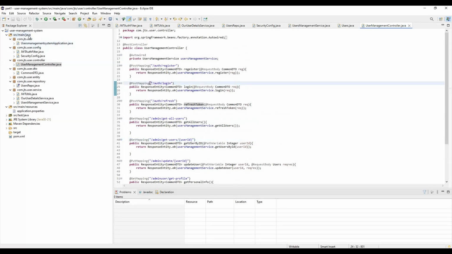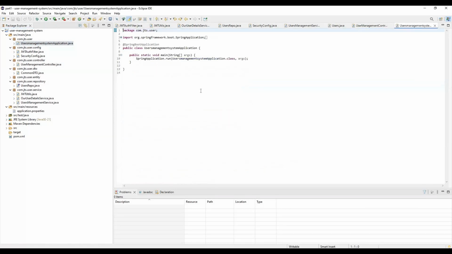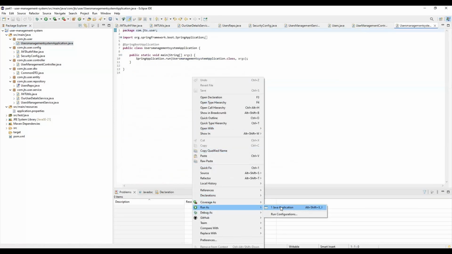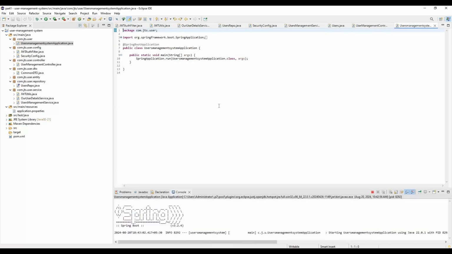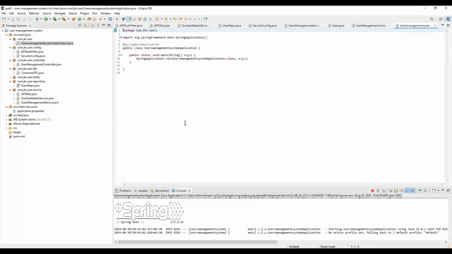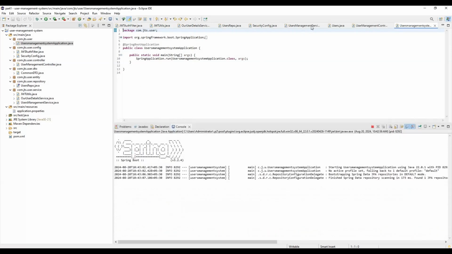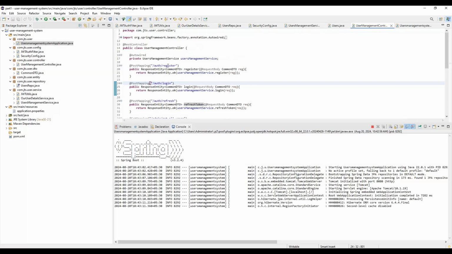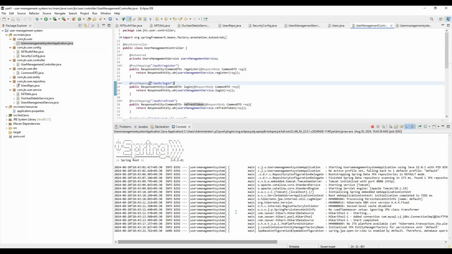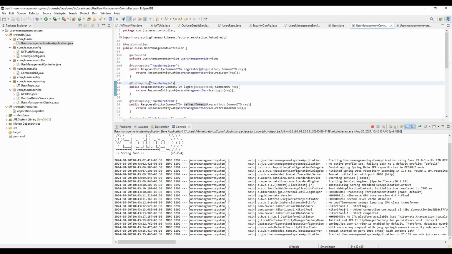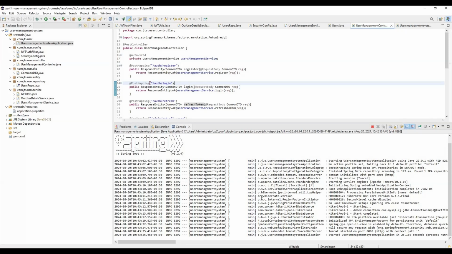Next, what we can do is start this application. We can start it by running it as a Java application. Once it starts, it will auto generate the table in the database, and after that I will create one Angular application, and from it we are going to integrate all the APIs we are defining here. All those APIs, like login, registration, and generating the token, will be integrated from Angular, and we will demonstrate how it works.